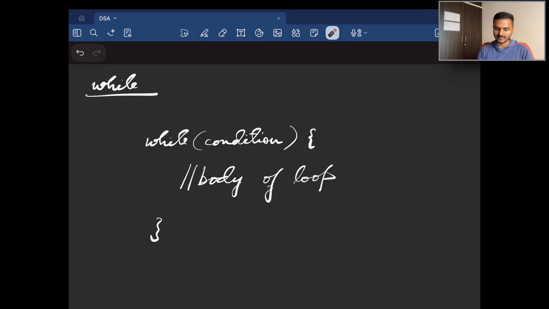And we also know that the condition may start with true or may start with false. Both of them are okay. But if the condition starts with true, it ultimately has to reach a point where it becomes false. Otherwise, what would happen is the loop will run indefinitely, which is something that we don't want. I'll also demonstrate that to you in a moment.